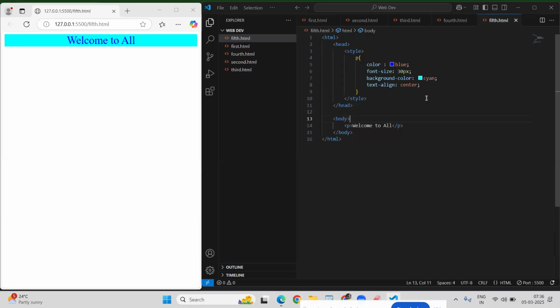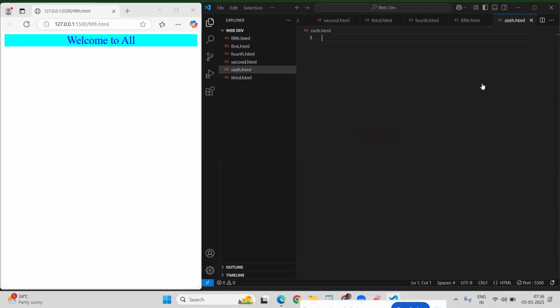There's one more important thing we will discuss today. So what is that? It is the div tag. I'm taking sixth.html. Here I'm giving head, which is required, and a style. In body, I'm writing paragraphs, the same way. I'm writing 1, 2, 3, 4, 5, 6 paragraphs.